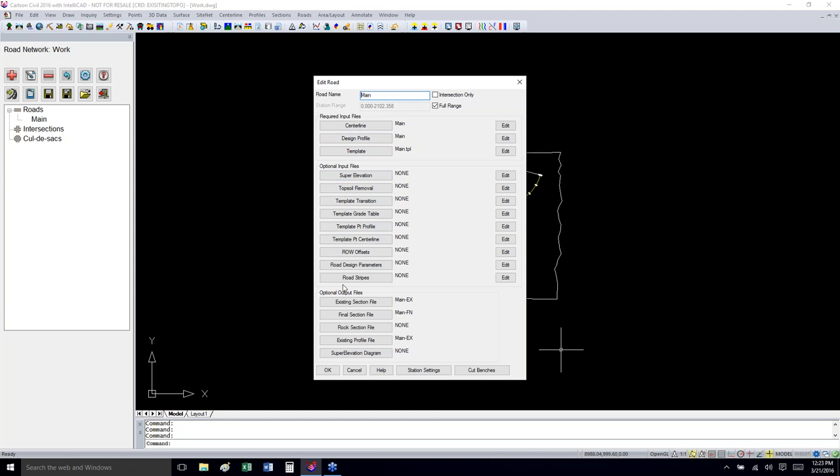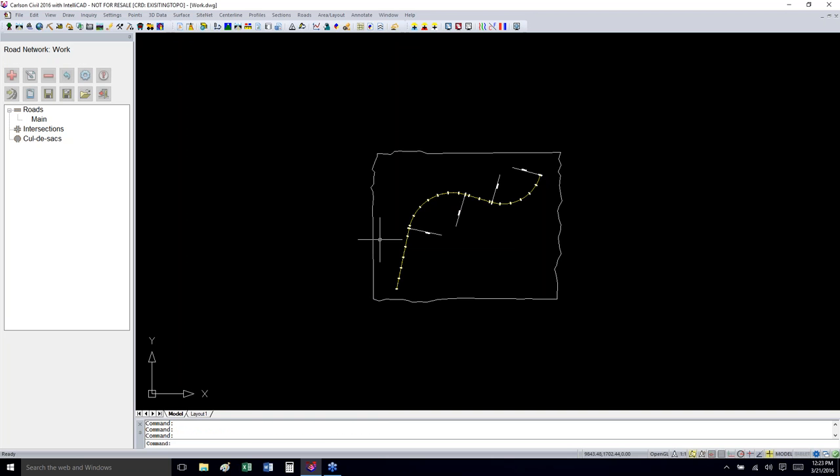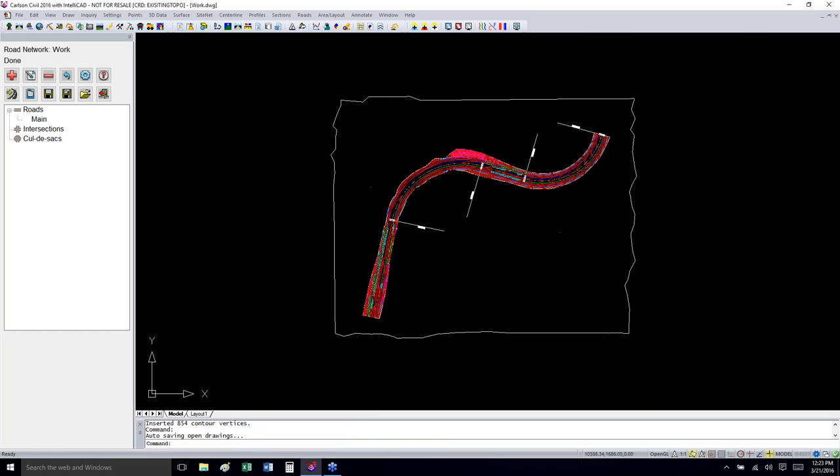Optional output files. We don't have, of course, time for that. We're writing out an existing surface file, a finished grade surface file, and an existing profile along that existing surface. Okay, let's hit OK here. And now it asks me, do you want to process your road network? And I say yes, I want to do that. And it goes through and builds our road based on all the information that we put in there.